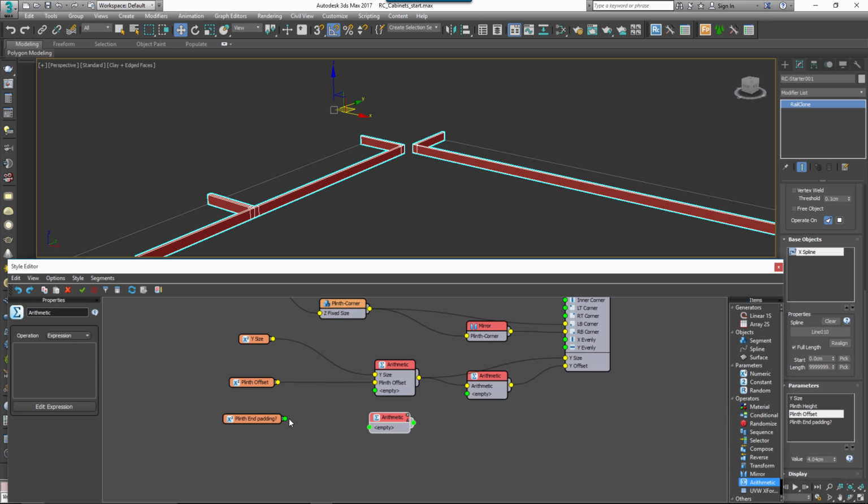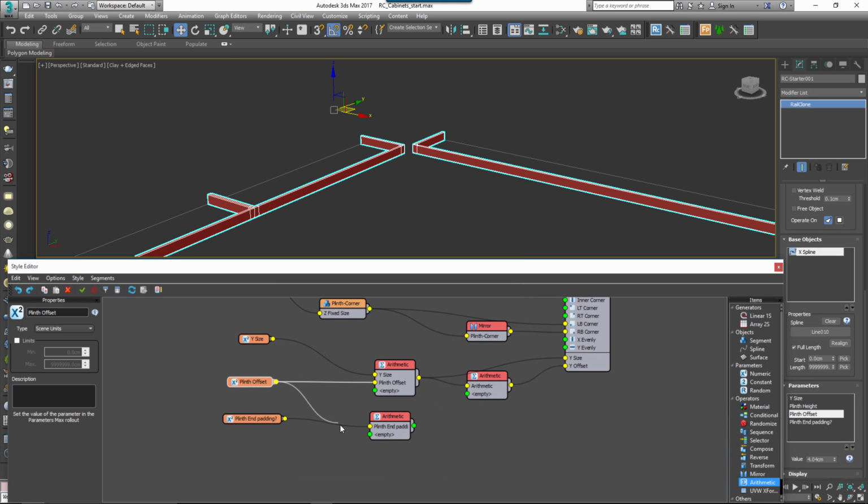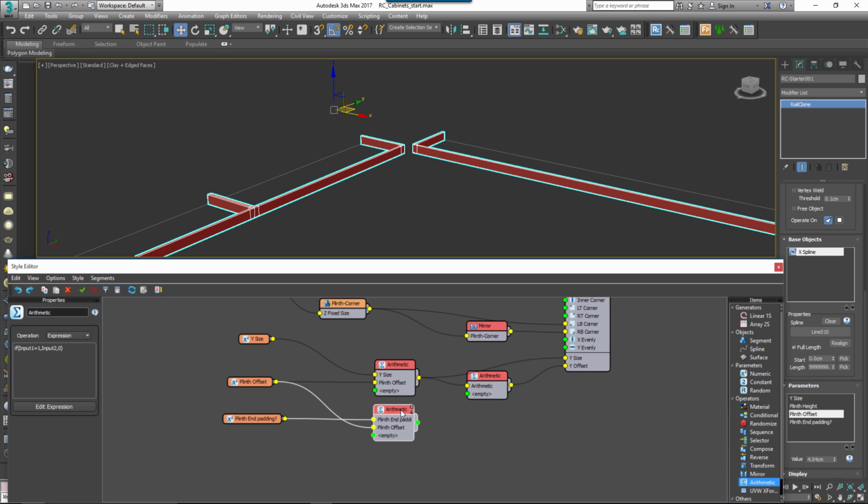We're going to create a condition, so open the expressions editor and enter if, open brackets, input 1 equals 1, comma, input 2, comma, 0, close brackets. Then wire the plinth offset node to input 2. In English, this expression is saying, if the plinth end padding is turned on, return the value from input 2, which is the plinth offset numeric node. Otherwise, just output a value of 0.